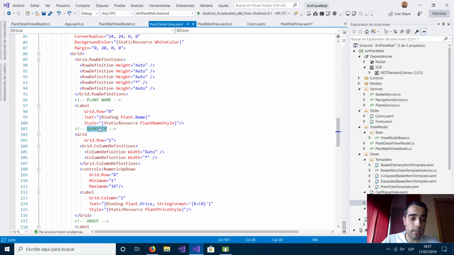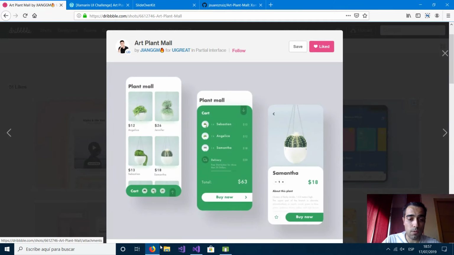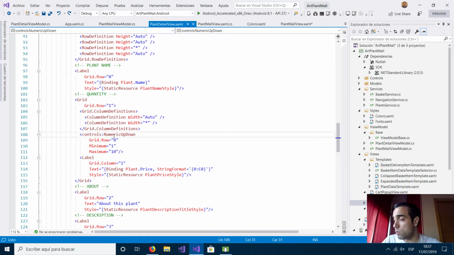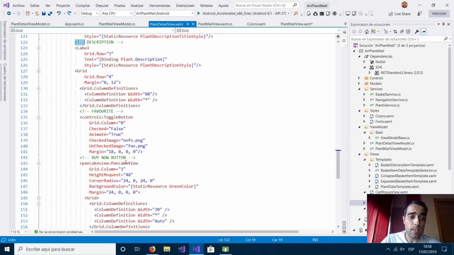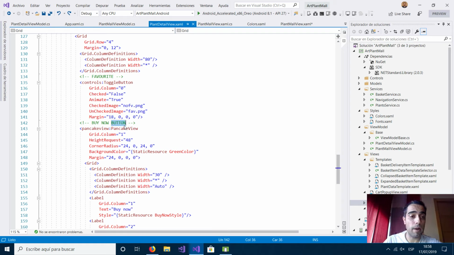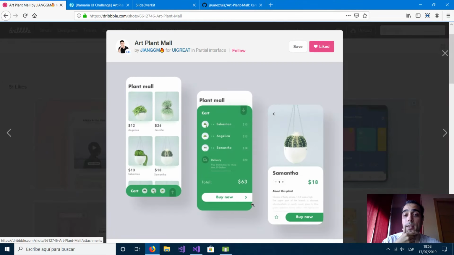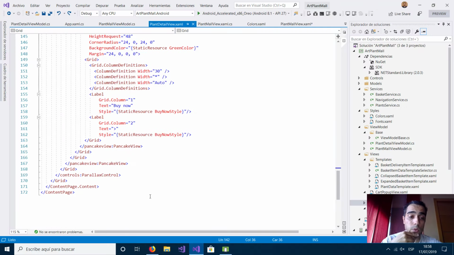So the name, and for the quantity, we have a label, of course, with a specific style, and a numeric up-down control. Not for now the numeric up-down control, we will review it later, but it's a custom control created with a composition of another control. I think it's a content view with some Xamarin Forms controls, like labels and others, and with some bindable properties to define the behavior that we want. Then we have the about, again, another label with the description, it's the same. At the end, the favorite. The buy button, as you can imagine, we use the pancake view with a composition of elements, and it's the same that we did in the past streaming with the buy now button from the sliding menu. And that is all.